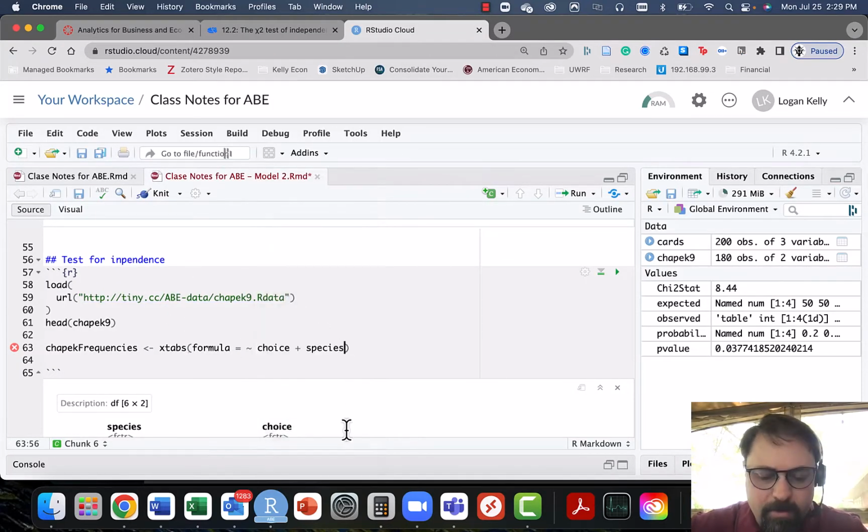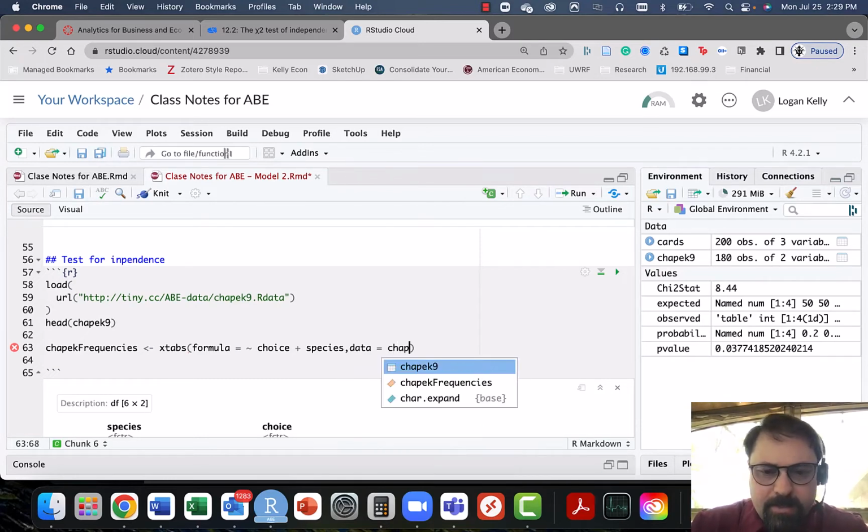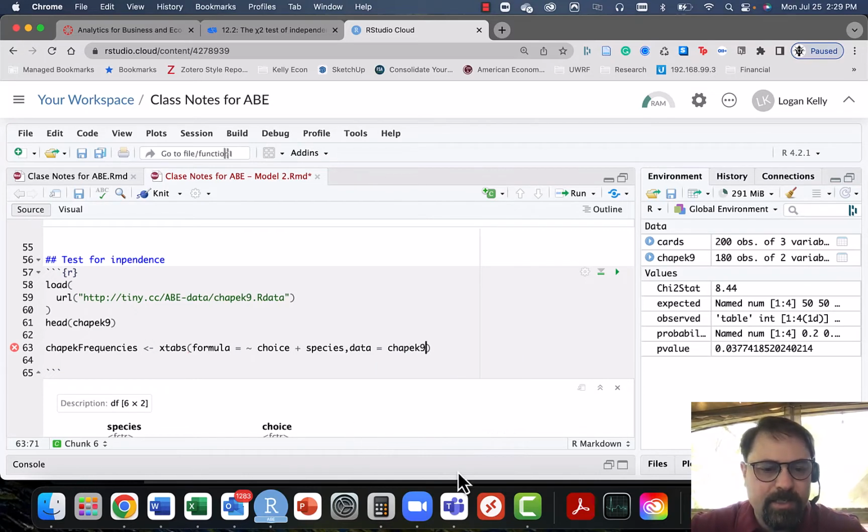Paste. There we go. And now we're going to do one more thing. Tab. We're going to put in data. And we want to put that JPEG, C-H-A-P. There we go. JPEG 9. Okay. And we will put this whole thing in parentheses so that it prints it out.